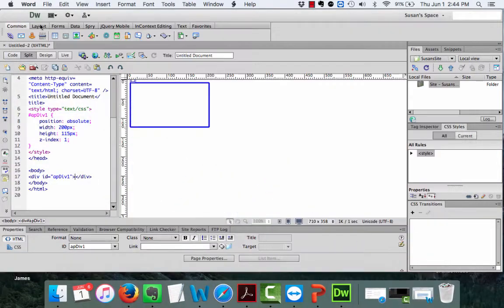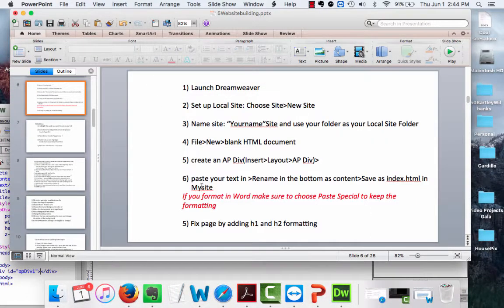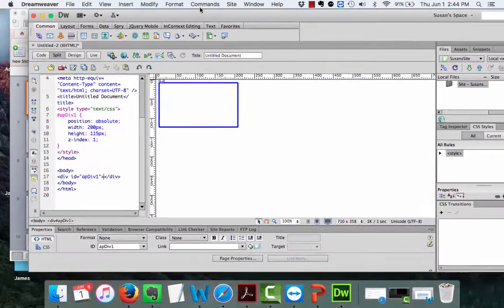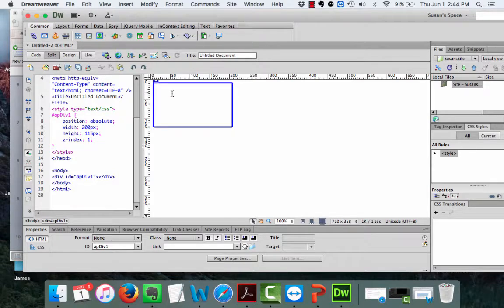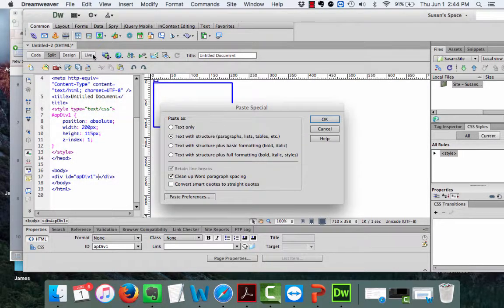And as you'll see in the directions, let me see if I can pop to the directions right here. Right here in red, if you're using Word, make sure you paste special. So I'm going to show you that right now. I'm going to click inside of this AP div, and I'm going to do Edit, Paste Special, because it's special. We want to leave this all alone. It should just be text with structure so that it keeps our paragraphs aligned and all of that.